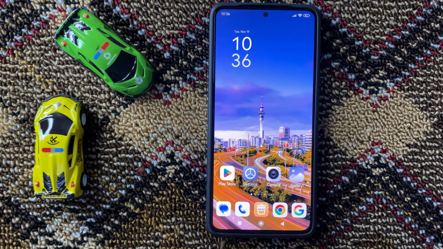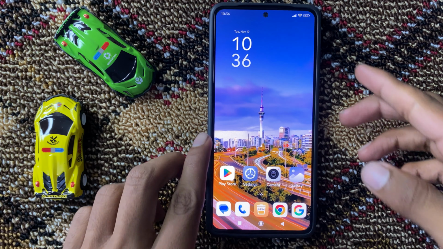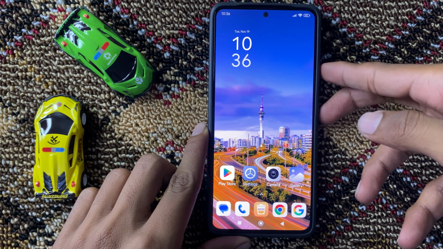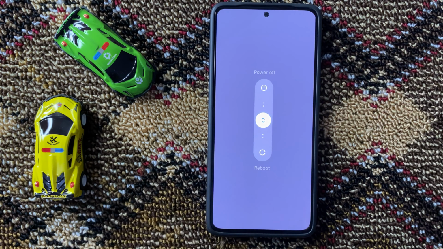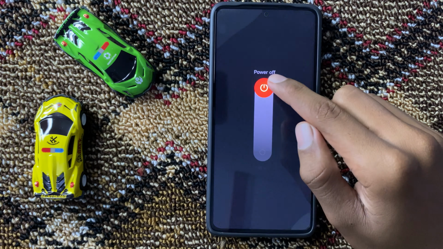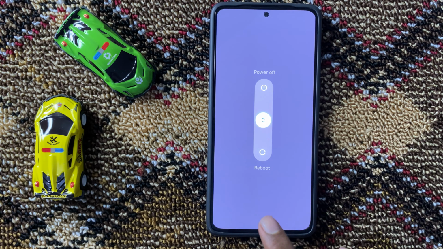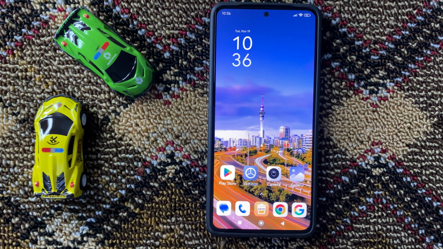First of all, restart your device. To restart your device, press and hold the volume up button and power button at the same time. And then swipe up to power off your device and then turn it back on.